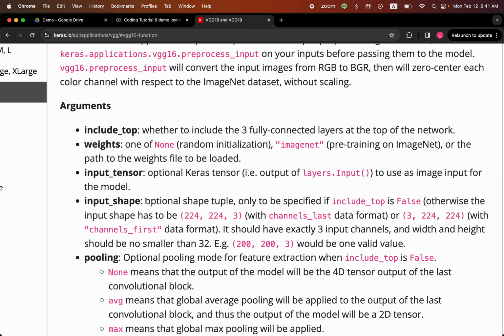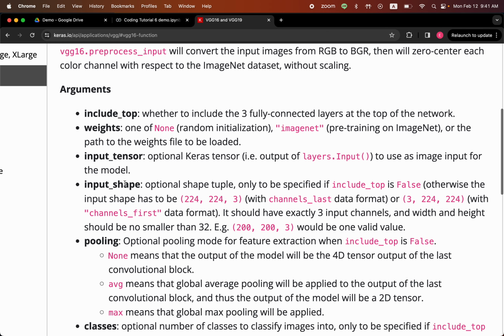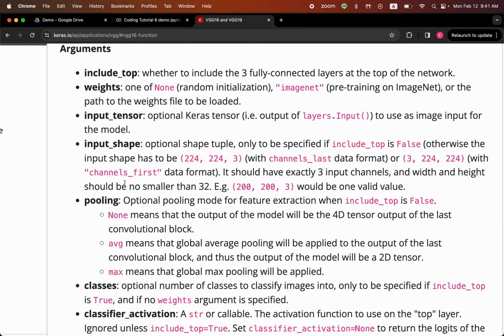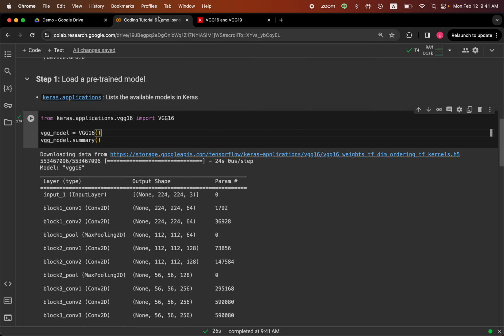If we go to the arguments, you can find weights. If you don't want the model to be pre-trained, you can use none. And if you use ImageNet, which is the default, it should be pre-trained on ImageNet. And let's see what this model looks like.